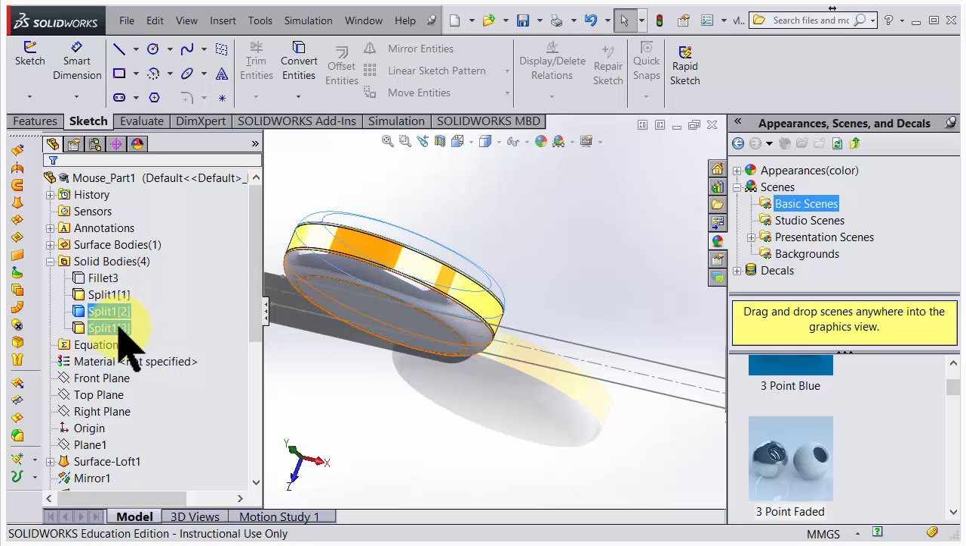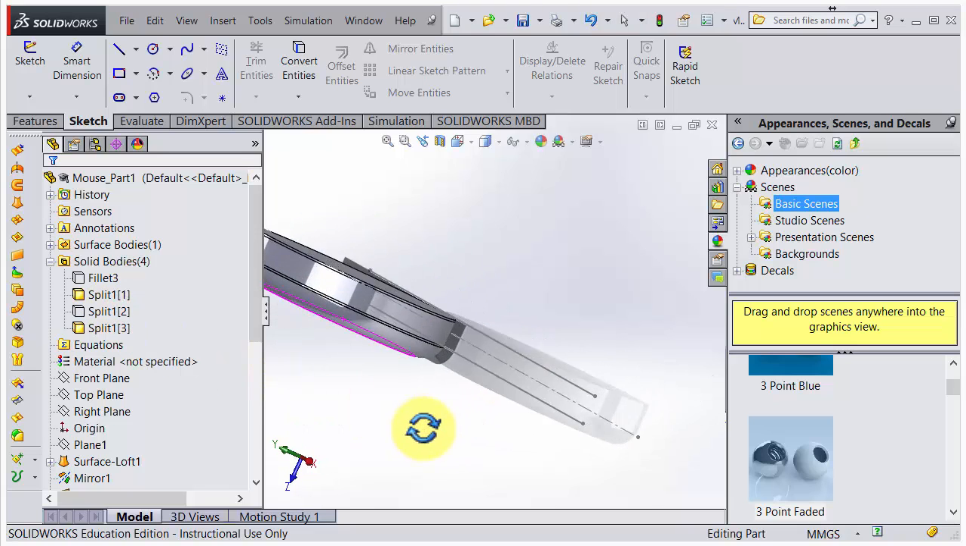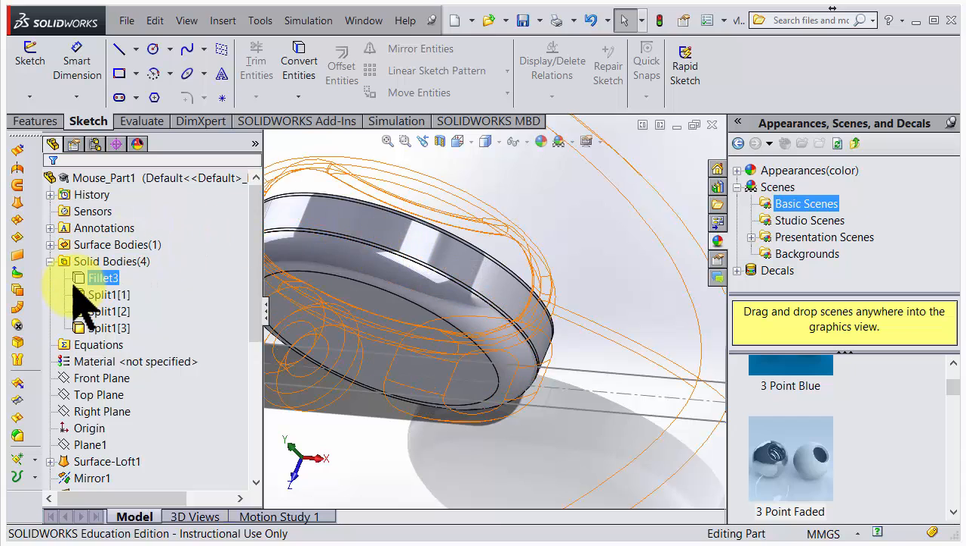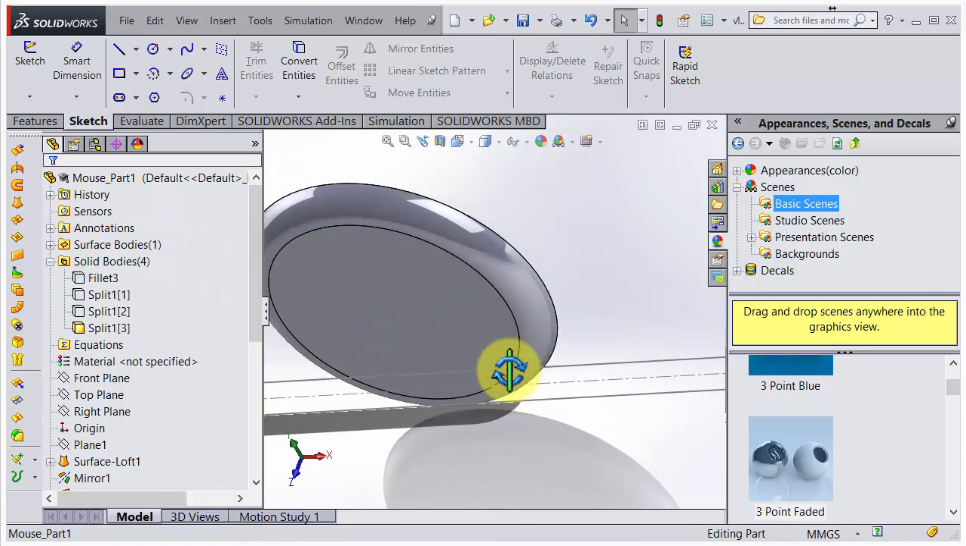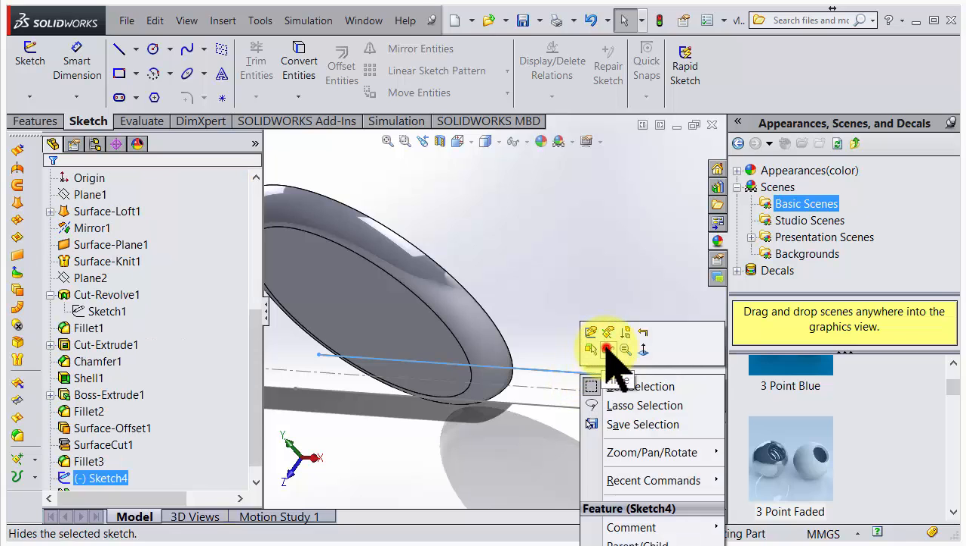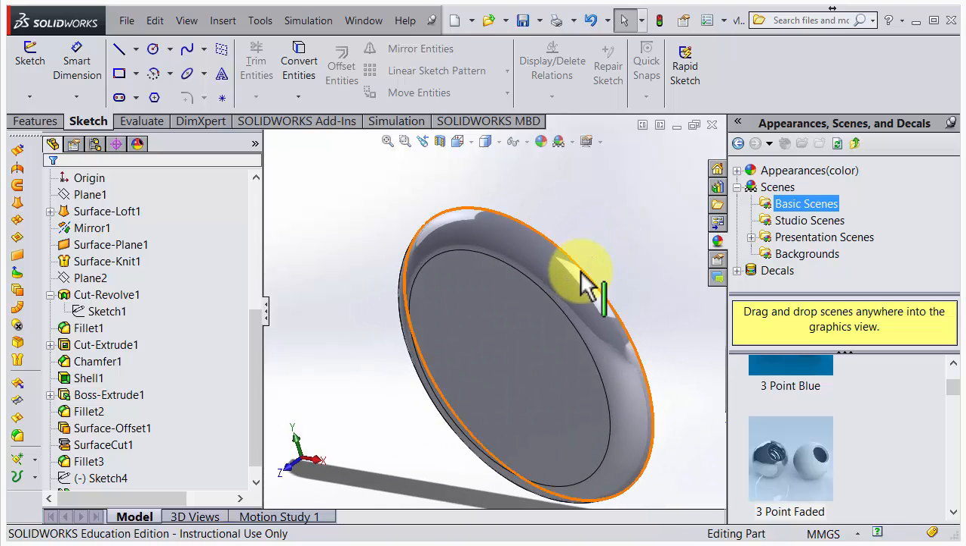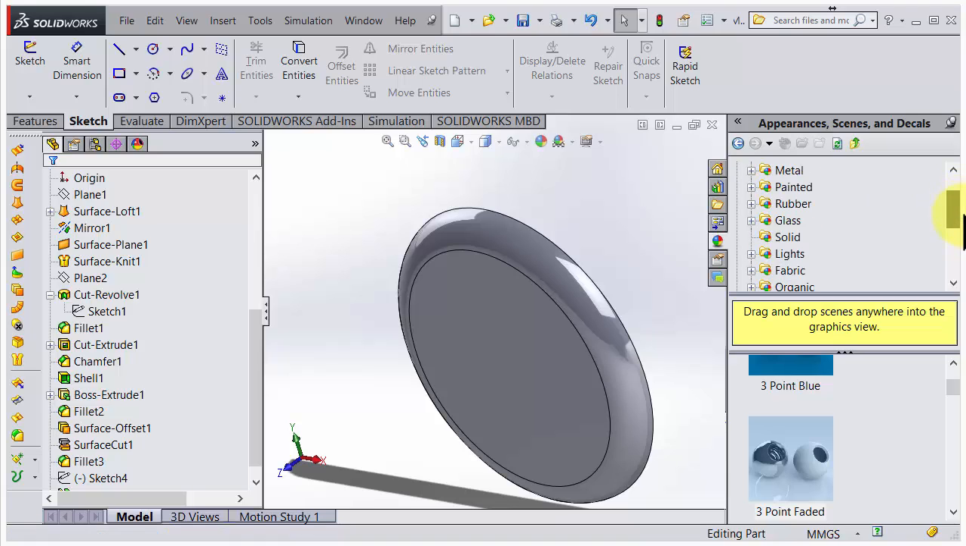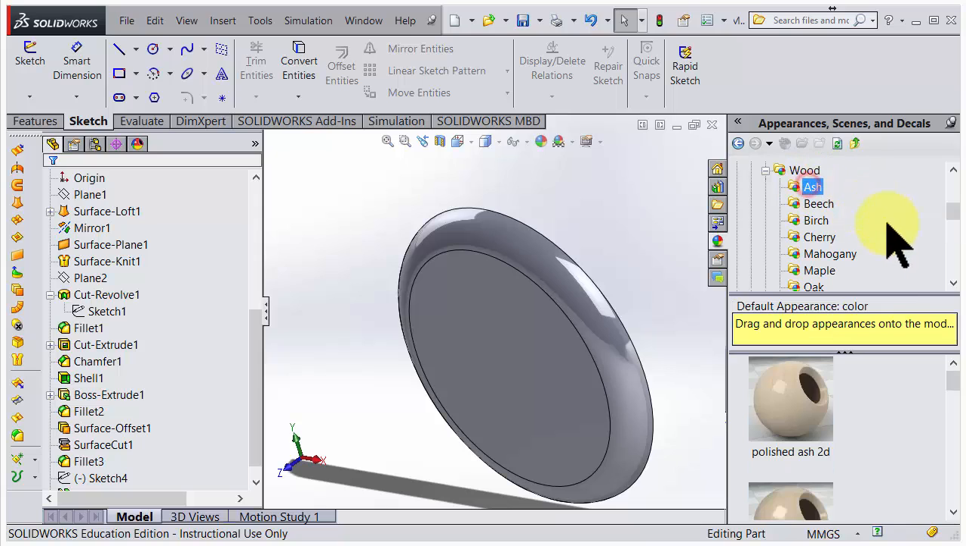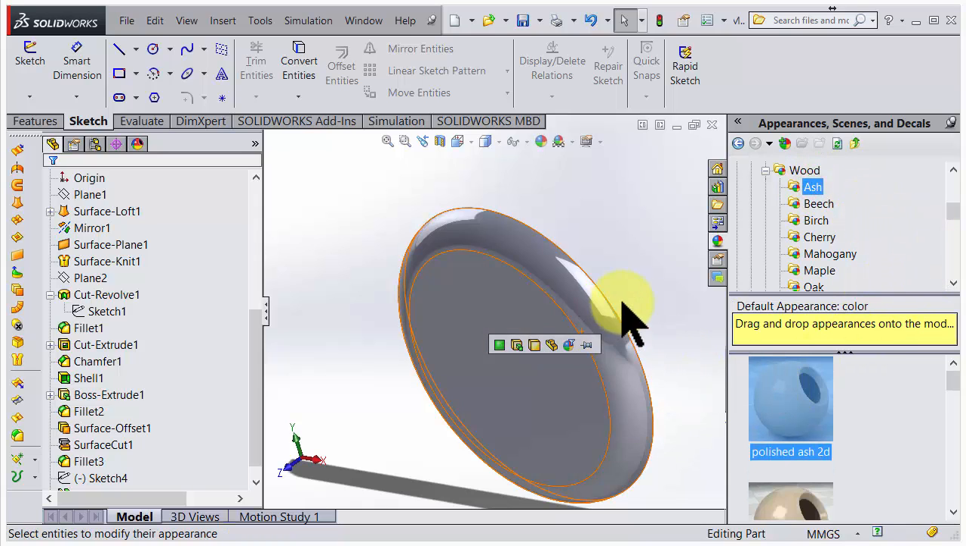So if we work with one of the caps here, and we could hide this sketch. So I have hidden everything except one of the wheel caps, one of the side of the wheels here. We could, just for fun, also put in an appearance here. So I go for the library and go for some interesting. So what could be interesting? Let's go for wood. So let's make a wood cap there.